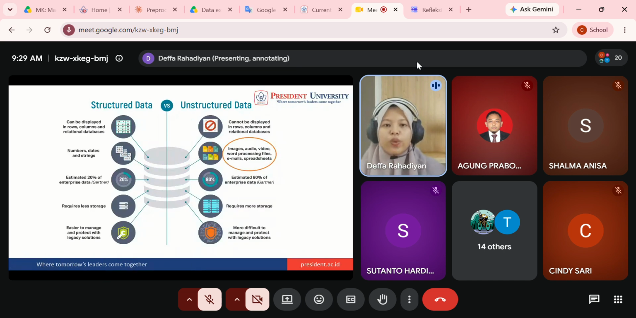As we know, we have two types of data. The first one is structured data, and the second one is unstructured data. What is the difference between structured and unstructured? Based on the illustration we have here, structured means it's already in tabular form, and most of it is already in numerical values. These are numbers, dates, and strings.